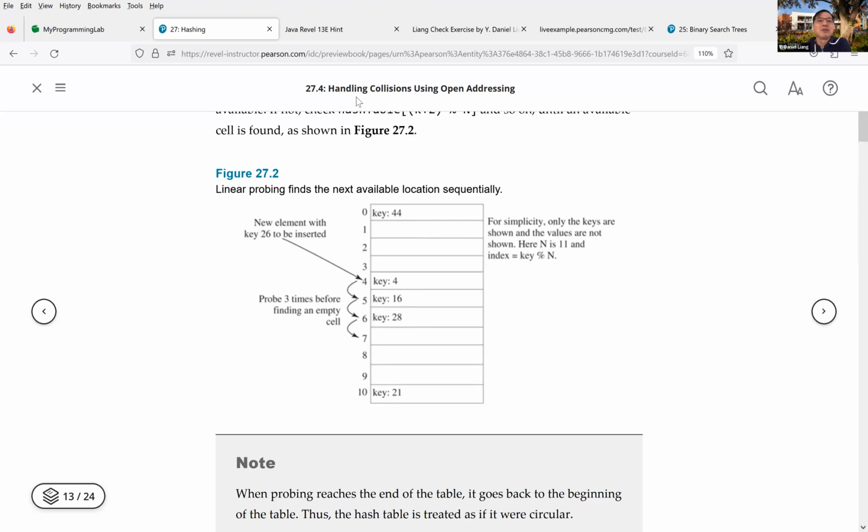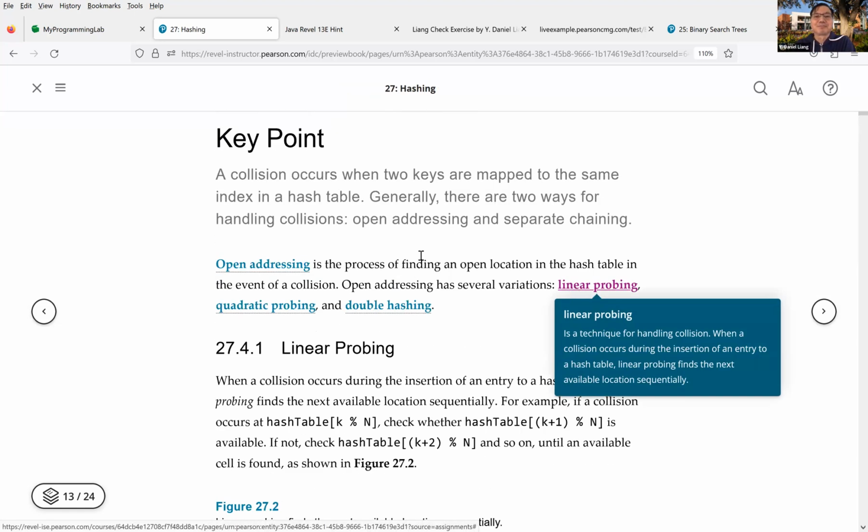All right, so now we have a new element with key 26 to be inserted. 26 remainder 11 is 4. It's right here. 22 goes into 26, and what is left is 4. So that's 4 right here. You're going to insert 26 here, but it's already occupied. So that's a collision. How do you resolve the collision? The simple way we're going to do it is called linear probing.